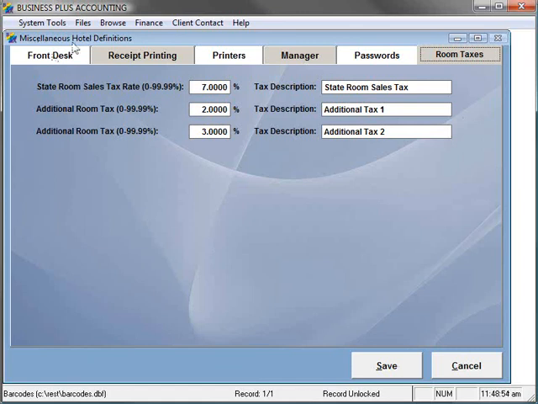So that's an overview of the miscellaneous hotel definitions, and there's a lot of things that you can use in there to tweak the software to work better with the way that you want your hotel to function.